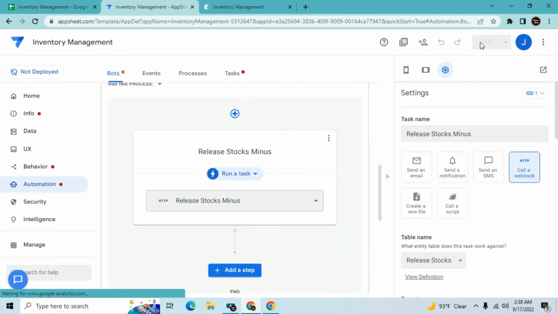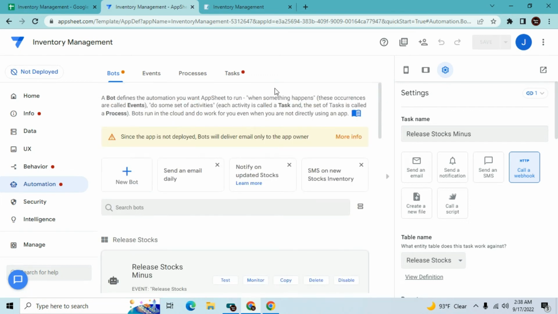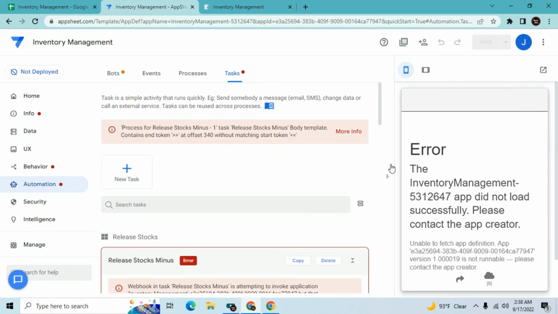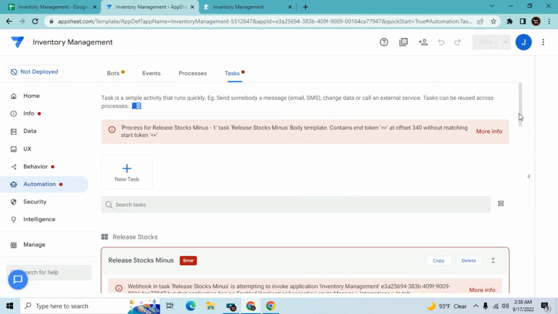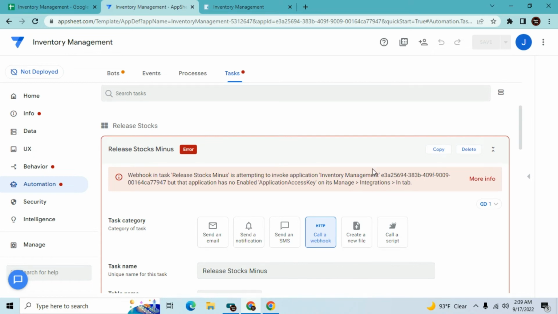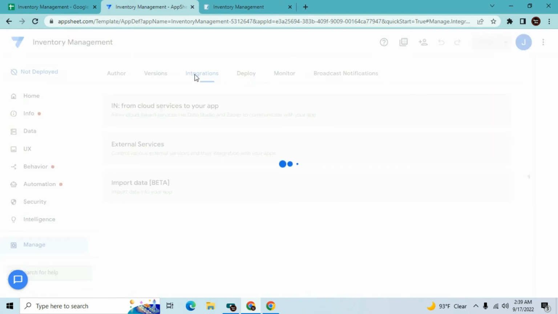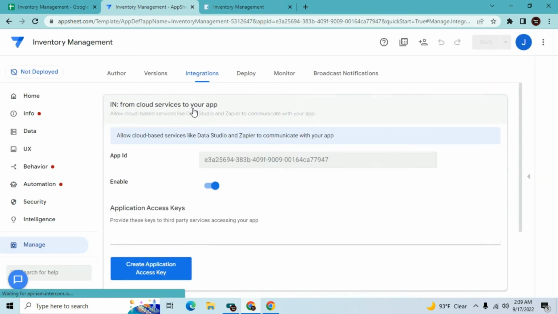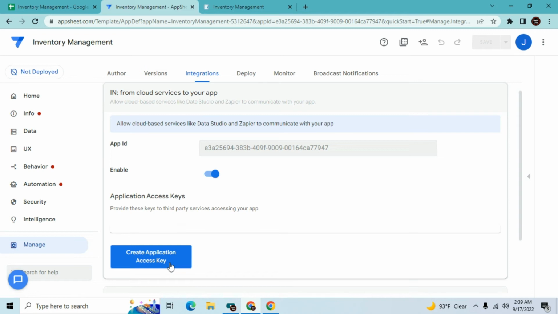To test the task if it's working, and we have an issue here, so there is an error. Okay, let's go back here. Let's read the error. So the error here, there is no enabled access key. So let's go back here and manage integration here. Okay, just a second. We already enabled it.